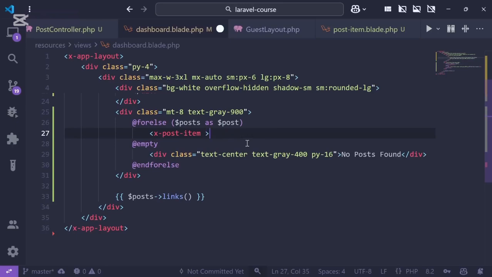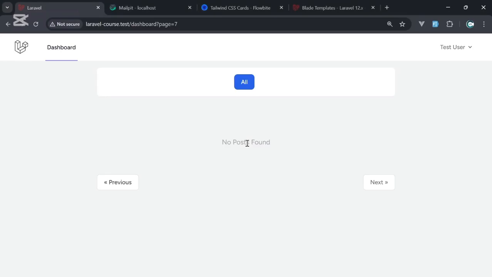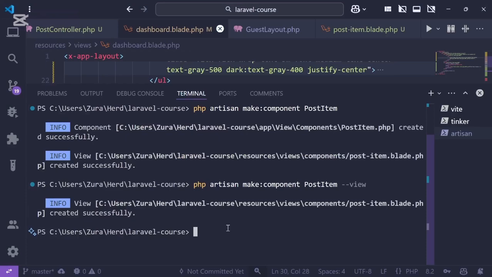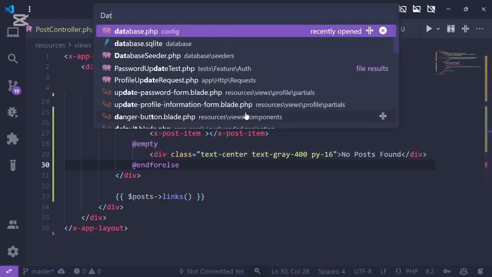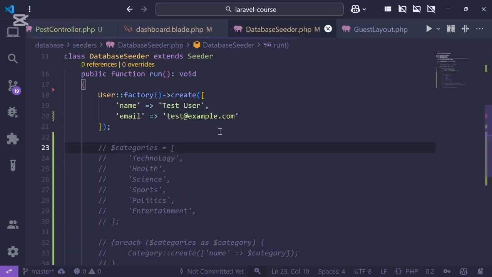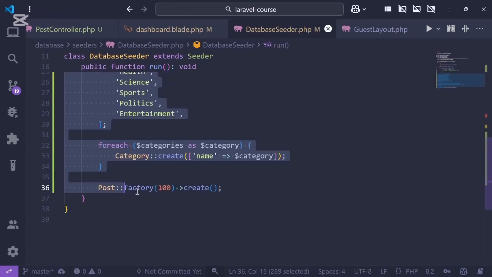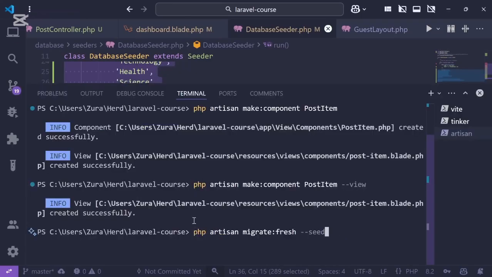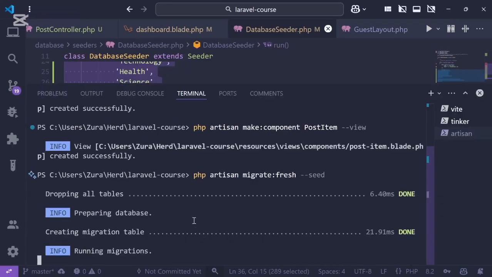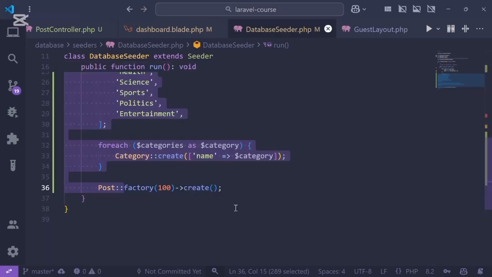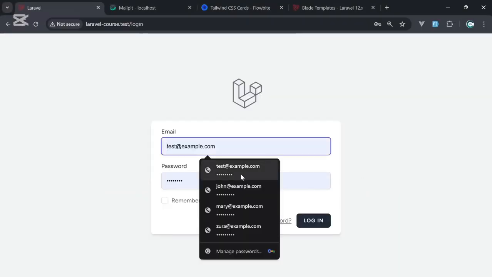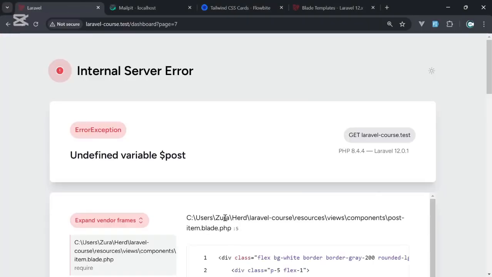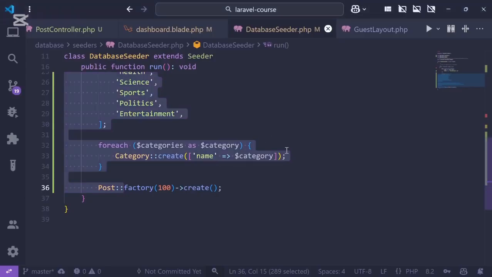Optionally, we can do it like this. We can have this opening and closing tags. Both are going to work in this case because we don't have any posts. We don't see any kind of result right here. So let's open DatabaseSeeder. Let's uncomment this code and let's re-execute PHP artisan migrate:fresh --seed, and refresh, re-authenticate. Undefined variable $post.